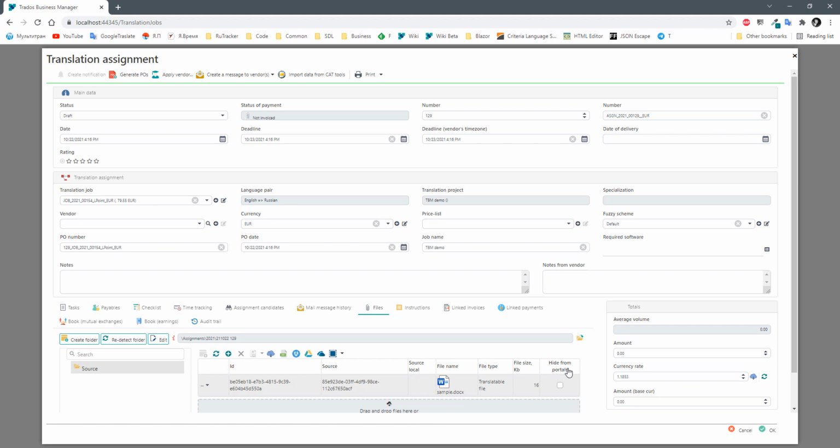In the file editor, we have added hide from portals column, and it allows to quickly hide the file from the vendor or customer portal depending on where this particular document will be appearing. If we are in the project and we have deliverable file which could be downloaded by a client, but if for some reason we want to restrict this file downloading, then we can quickly check this box and this file won't be visible for our client. And in this case, for translation assignments, this file won't be visible for our vendors, so it will be attached to this assignment, but won't be visible for a vendor on the portal for downloading. So this is how it works.